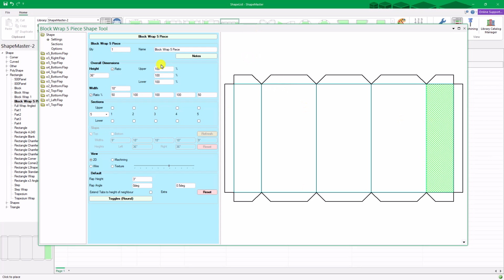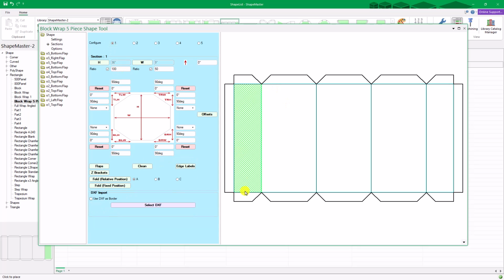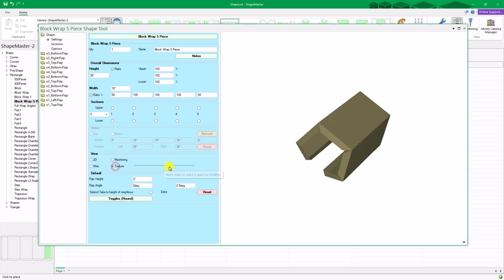Different ways you can do things here. You can specify the ratios. So you can actually go and click on each section. So section 1, so it shows me green's highlighted. You can specify the sizes, so the dimensions, or you can go to here and specify all of them. So I've got the width of 18 inches. So that means these 2, 3, and 4 are all 18 inches, but 1 and 5, these two here, are only 50% of that.